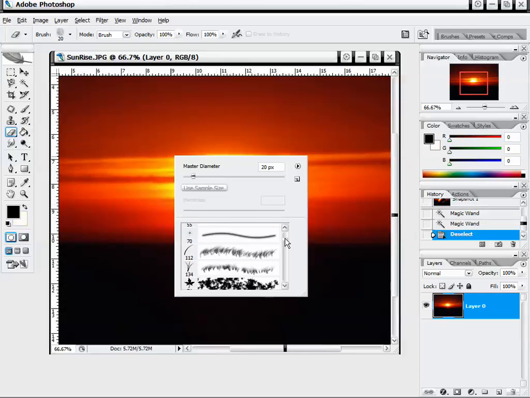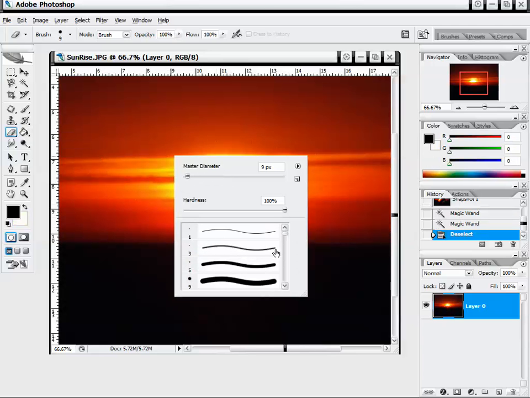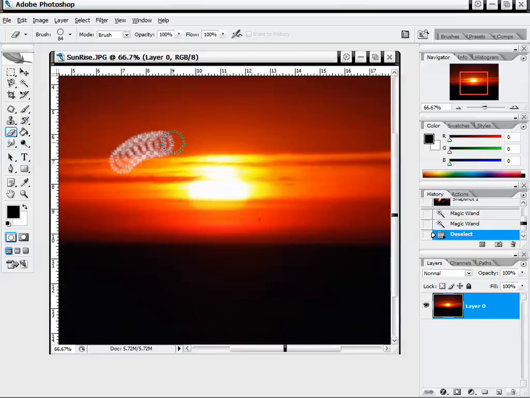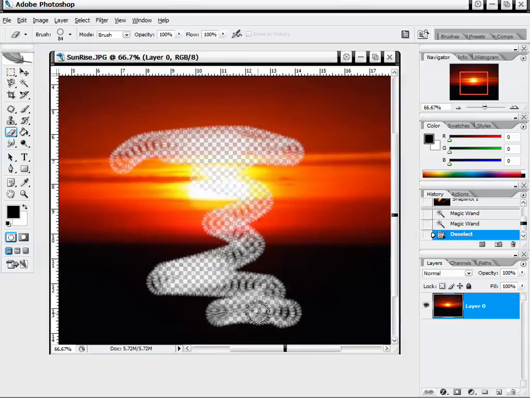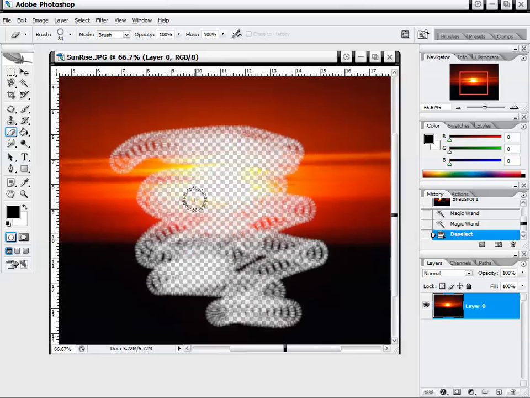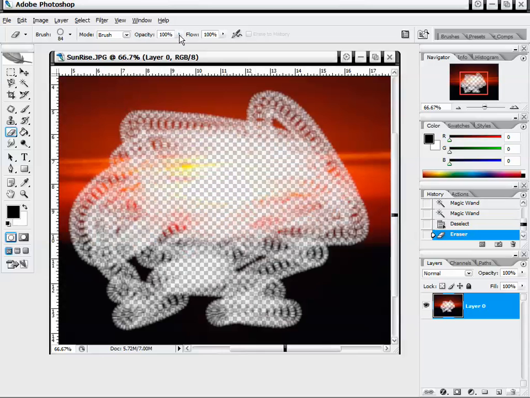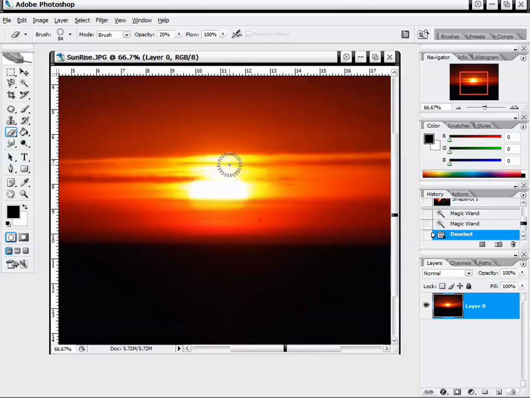It's the same exact presets, and all we really have to do is select an interesting looking brush in here, and what we can do is delete areas of the image or any layer that we're working on, with these settings just like we would with any other brush. It works just like a standard brush, except it's actually erasing the image instead of painting on it.